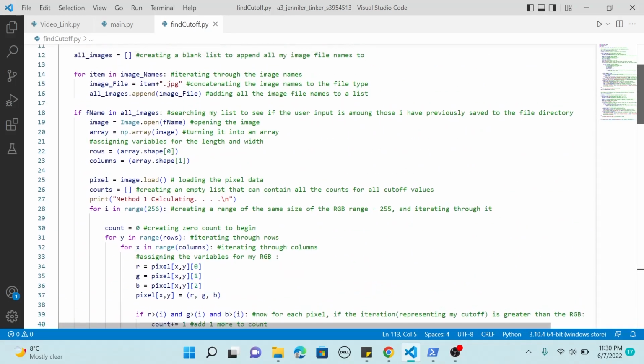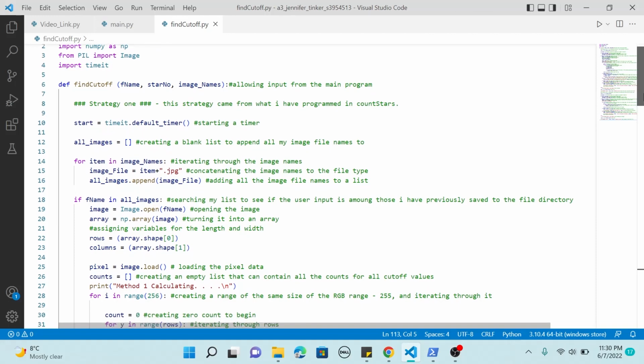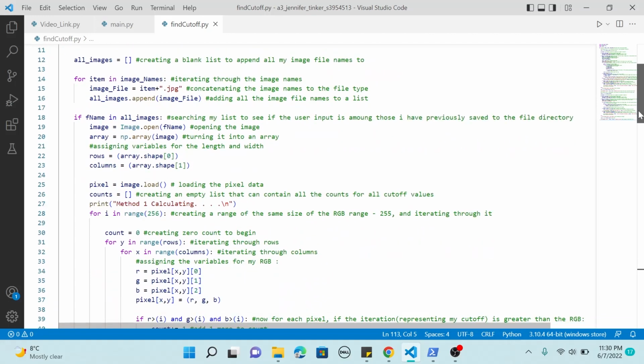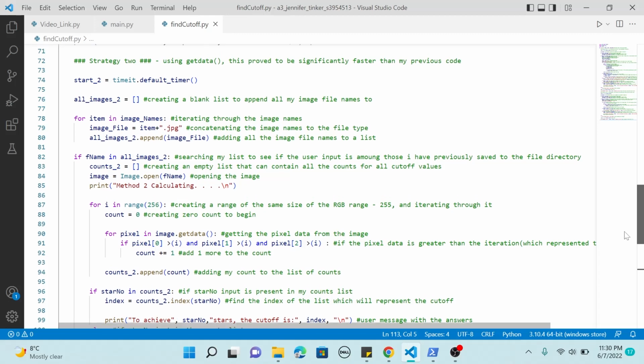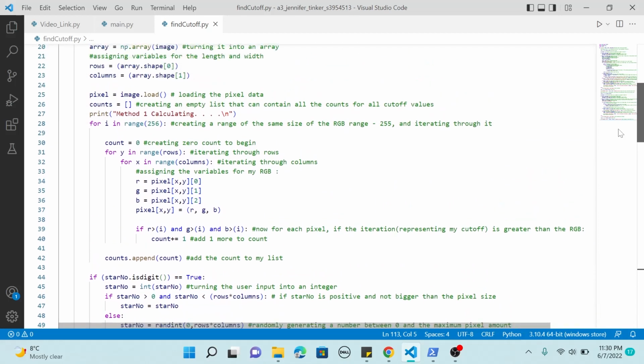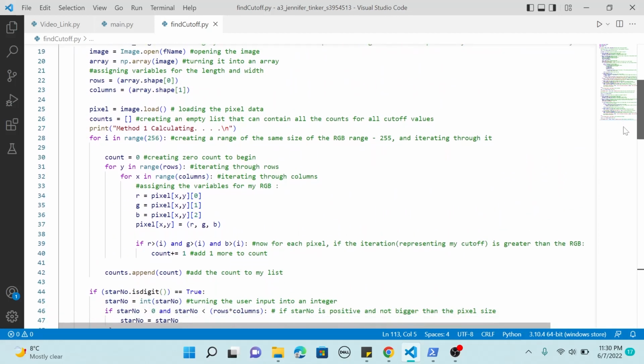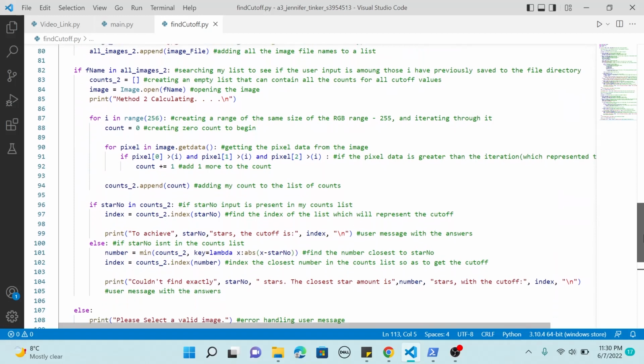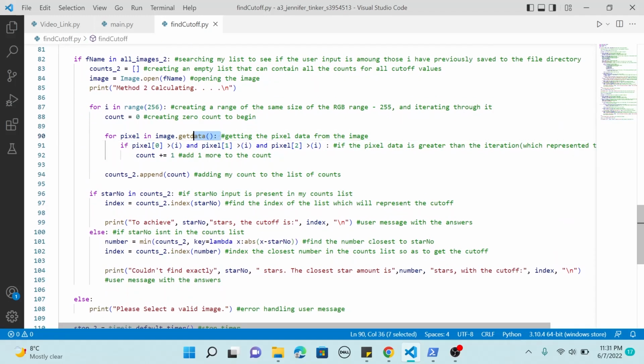So method 1 for me is significantly longer. That one takes roughly 2 minutes, whereas my method 2 only takes about 20 seconds. And the reason I think that the find cutoff method 1 is longer is just based on the loops that I use. It's much more nested for loops, and the program's having to run through all of that data, whereas method 2, I just use a different method of getting that pixel data, which means I can skip those for loops, which as it shows in the timing just saves so much time.